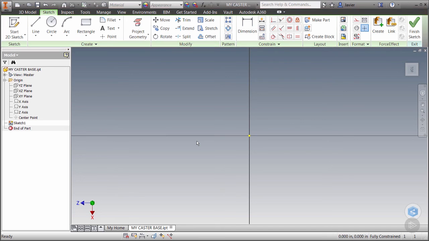These are all indicators that you're in the sketch environment, and just like all the other environments we've seen, the workflow goes from left to right in the ribbon panel, starting with the creation tools and working your way towards the right to the modification, patterning, and constraining tools until you're done and you finish your sketch.